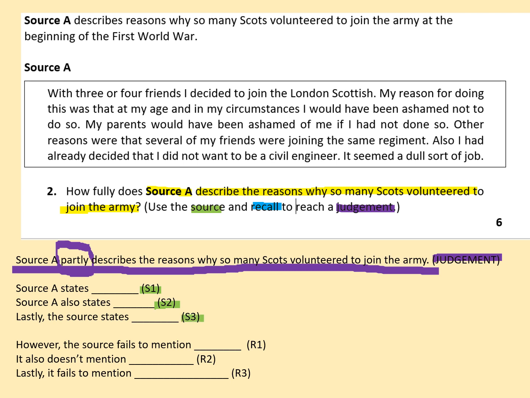You then have to think, right, what do I know that's not in the source? So you would say, however, the source fails to mention, and give your first knowledge point. It also doesn't mention, give your second knowledge point. And lastly, it fails to mention, give your third knowledge point. If you do each of these 3 things, you will get 6 marks. But you have to do your judgment, your 3 things from the source, and your 3 things from your own knowledge. If you don't give a judgment, you'll only get 2 marks. If you don't use the source and your own knowledge, you'll only get 2 marks.